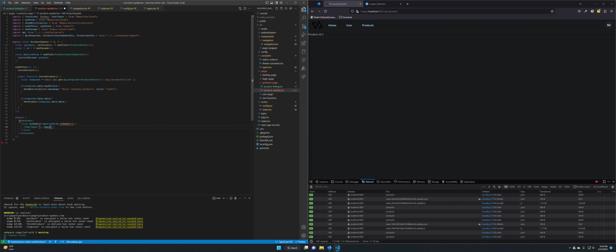Mantine form dot get input props for name. And you see we get that IntelliSense because it knows, based on the product we gave it, what needs to be there. Get input props for name.